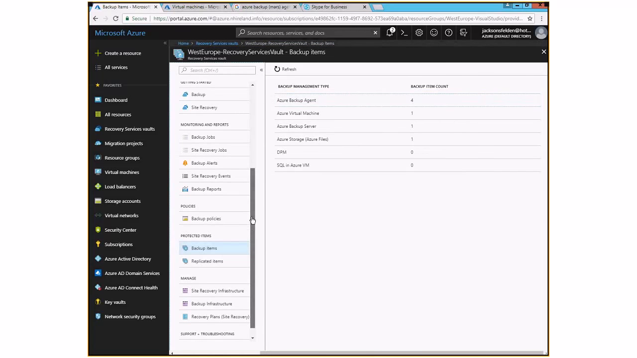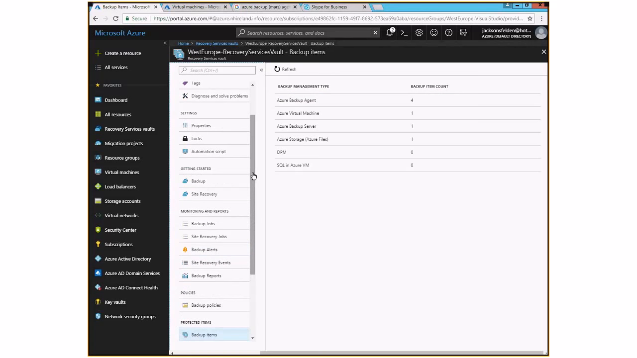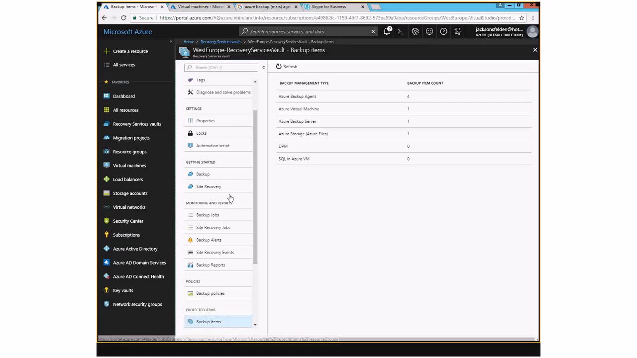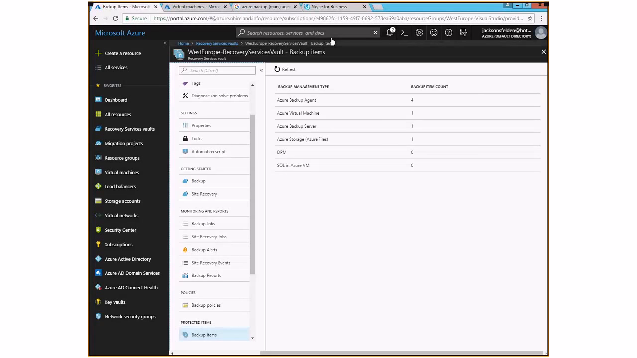Anyway, just to show the Azure Recovery Service Vault, that's the first element, okay, you need to create in order to start doing your backups.